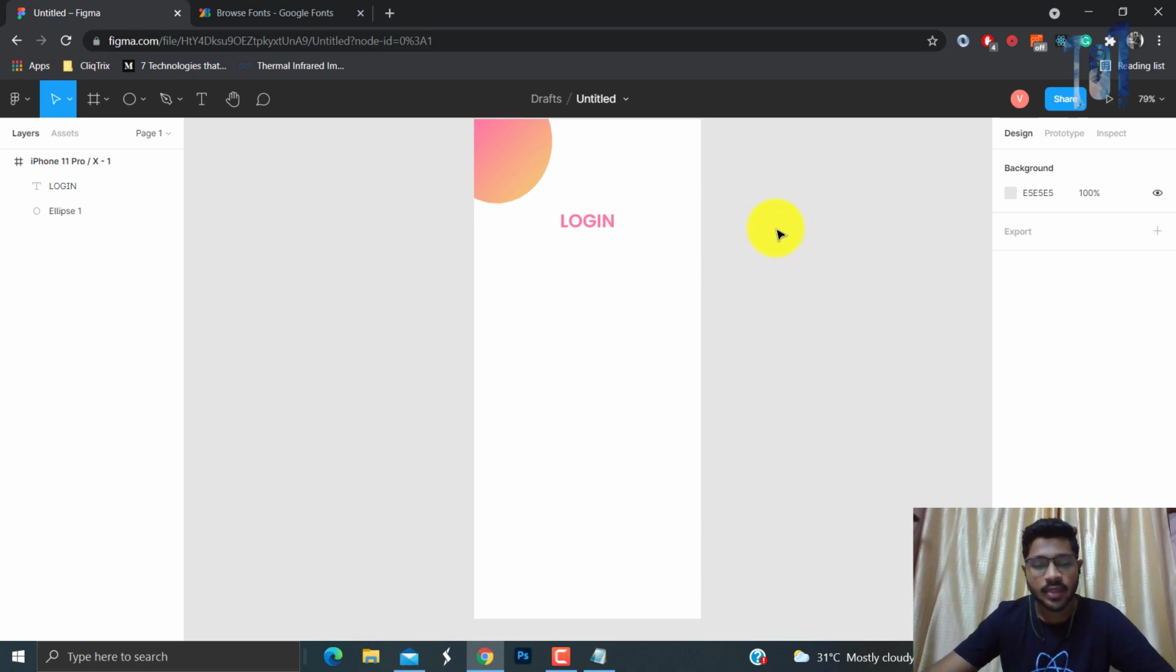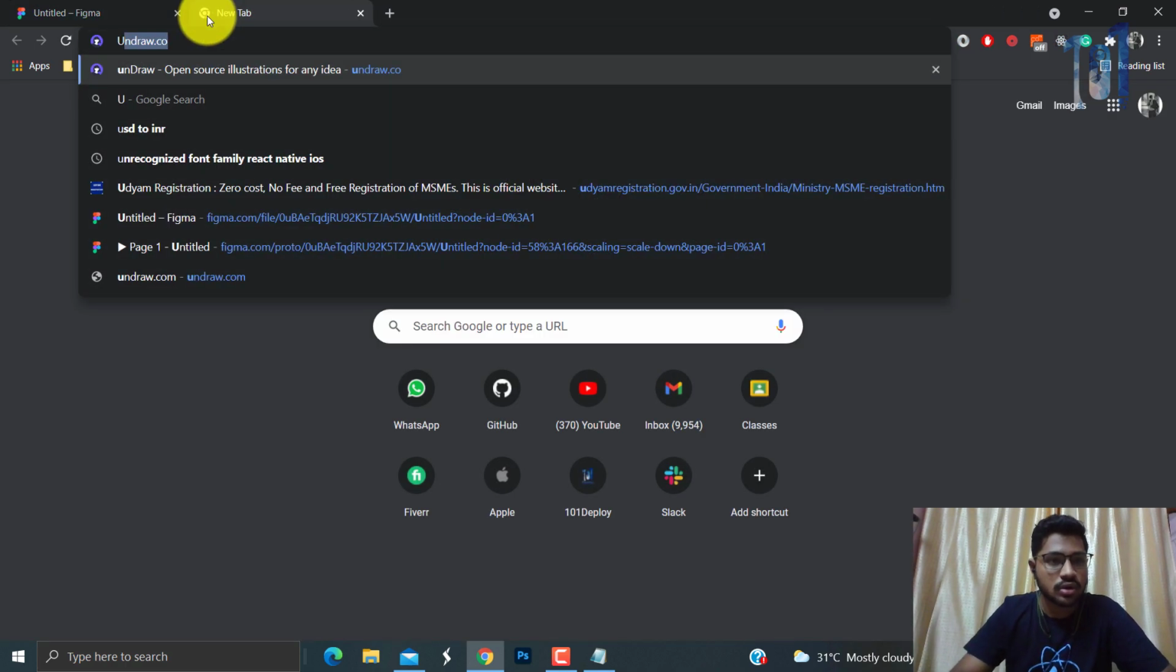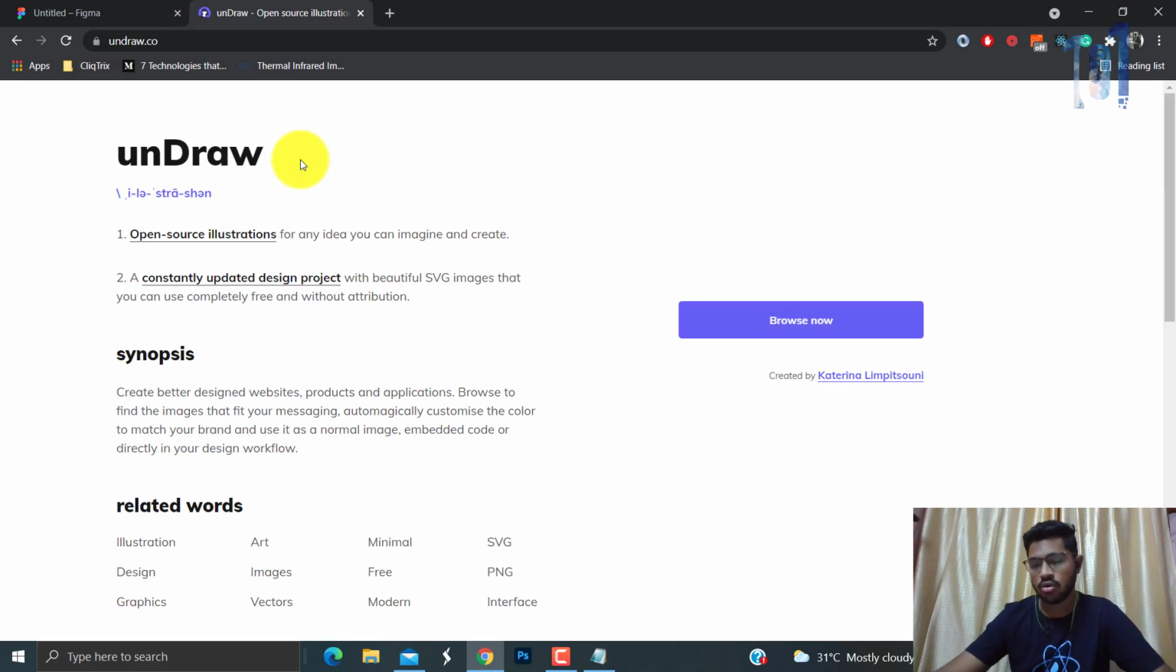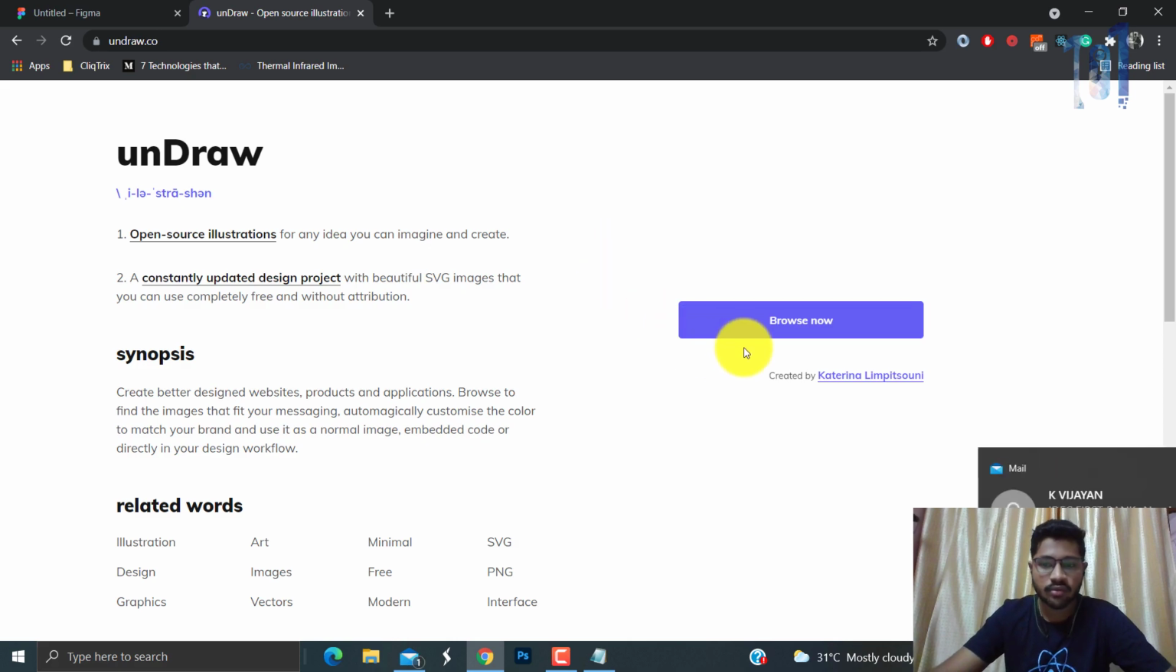Now that we have added the text, the third step, which gives a very good boost to our application, is to add an appropriate SVG. Whether you're building a chat application, an education application, or any music app, whatever application you build, you can find a respective SVG that gives attraction for the user. So just go to undraw.co. It has the largest number of SVG sources available for free.